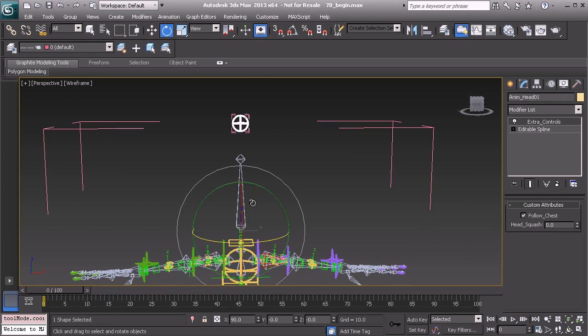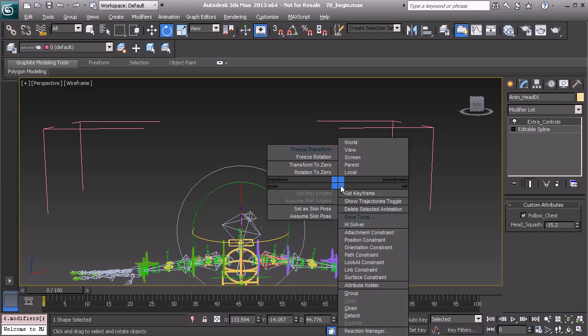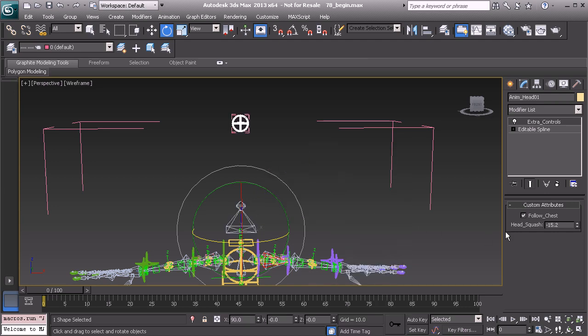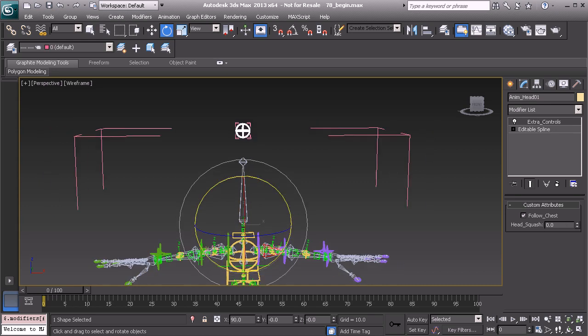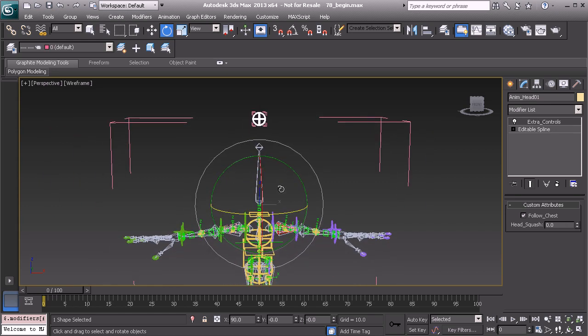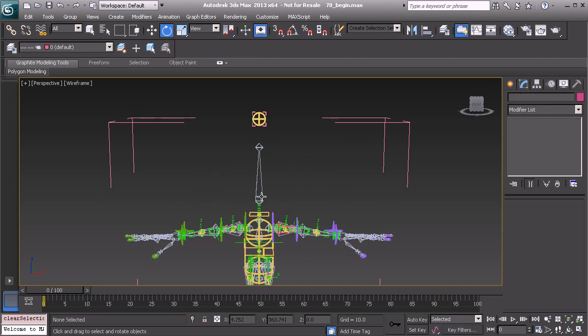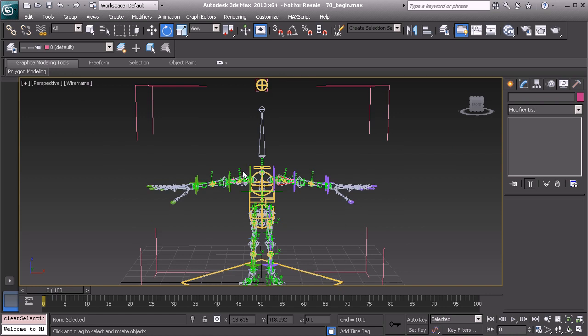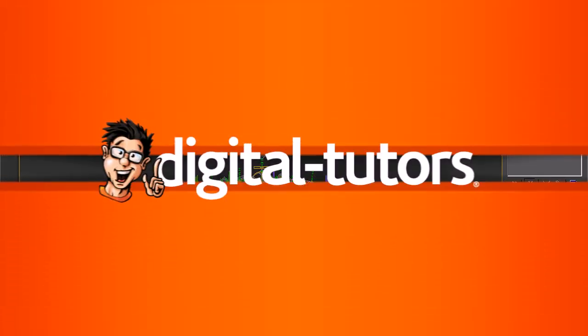Here's the exciting part. We can rotate the head however we'd like and squash and stretch in any direction. Very nice. So I'll use transform to 0 to bring the head control back, and we'll also zero out our head squash. So again, we've learned a cool technique for creating a squash and stretch head rig in 3ds Max. Now in the following lesson, we finish up the course by learning how to approach skinning our character.